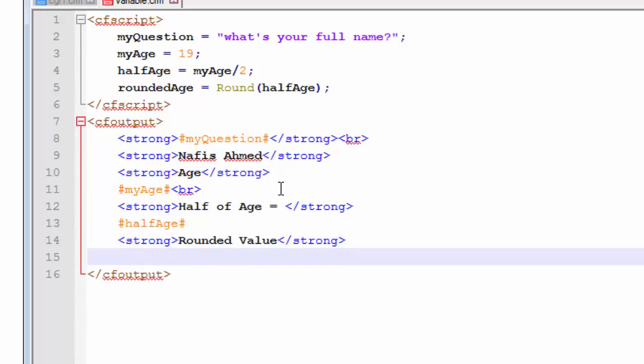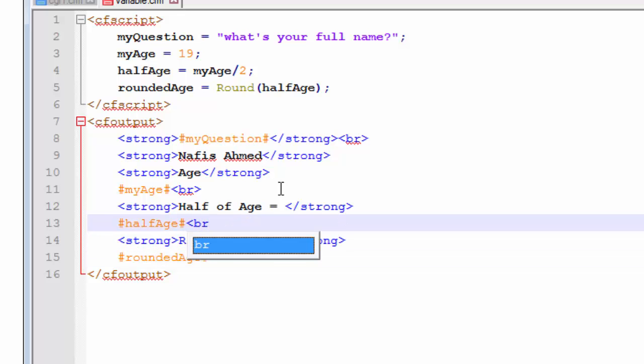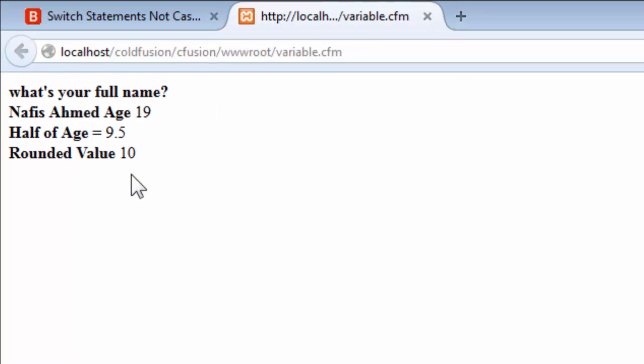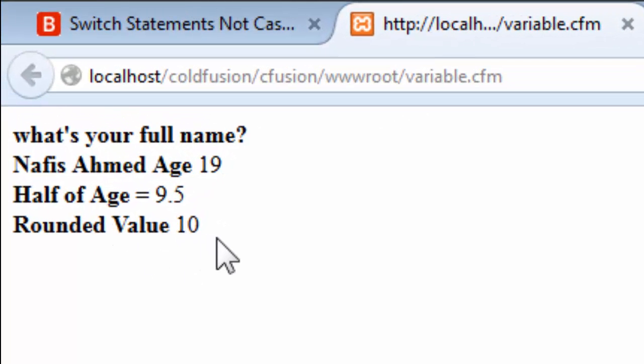Rounded value, then the variable. So it might not be a beautiful looking web page, but it's just for understanding purposes. So let us now save this file and go back to our web browser, refresh the page, and you can see that our page is showing all the values successfully.